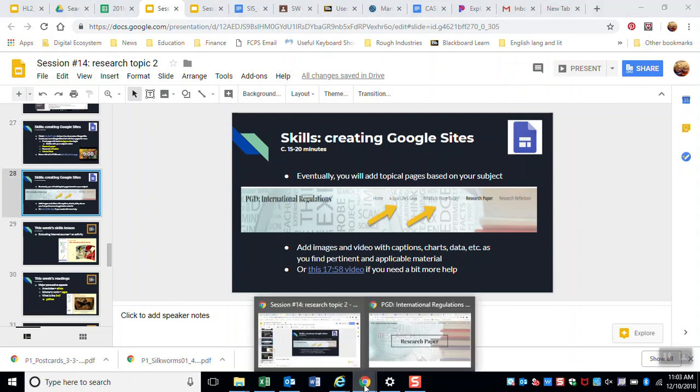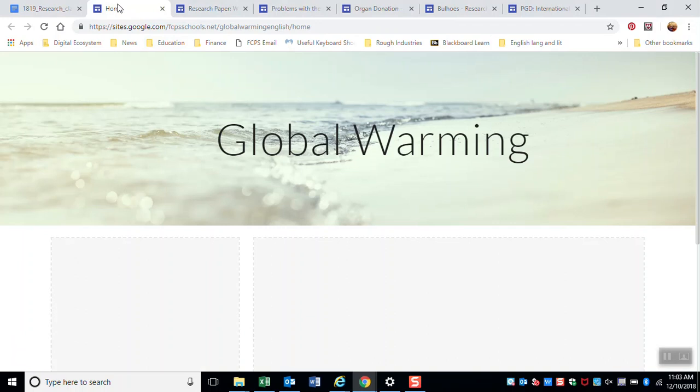So let's delve into exactly what this might look like. Here's an example of somebody who has the homepage up. Obviously, we know what it's about, but we don't see any of the other pages. We don't have any background information yet, which is not a big deal. He's got some placeholders here for some images, which is great, but I don't see those sub-pages dealing with the research paper, the reflection, and the works cited.